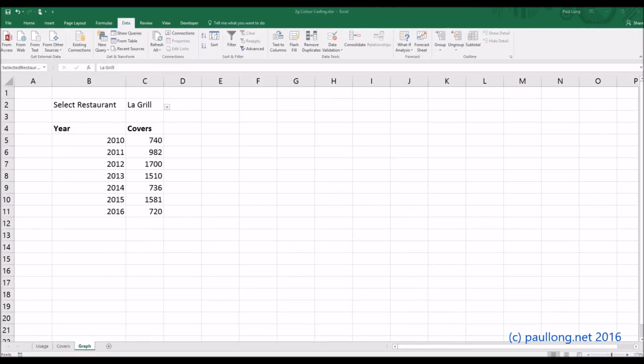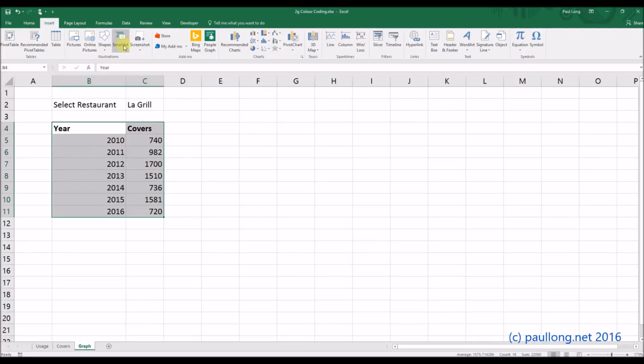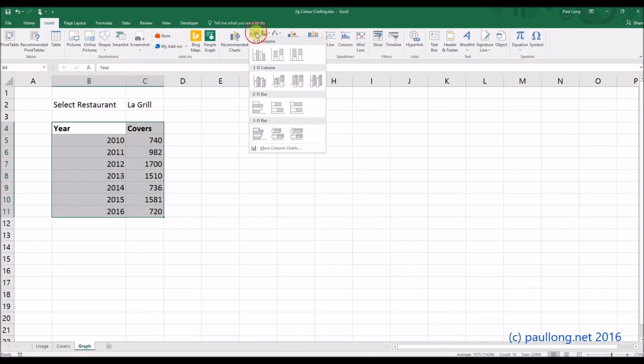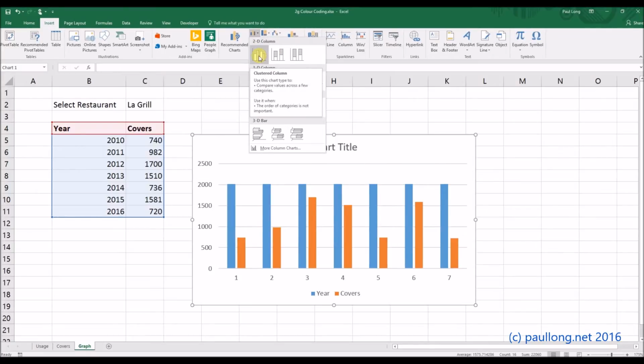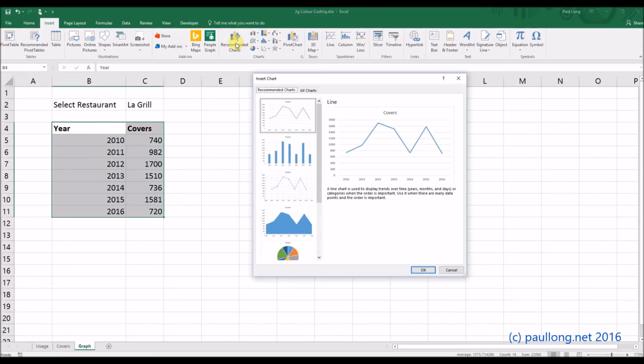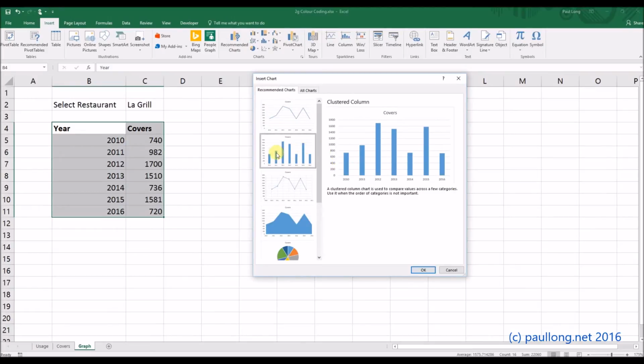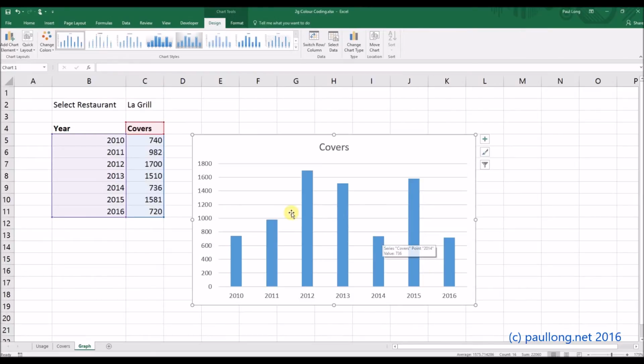Now what we've got to do is create the graph, and that's the easy bit. All we need to do is highlight the data, go to insert a graph, and just go for a straightforward column chart. Now at the moment it's putting in 2 sets of data, because we've got both the year and the covers in there. So we're going to go for recommended chart instead, and now can you see it just shows the 1 set of data. So a column graph there, and it just shows 1 set of data, and we'll click on OK.